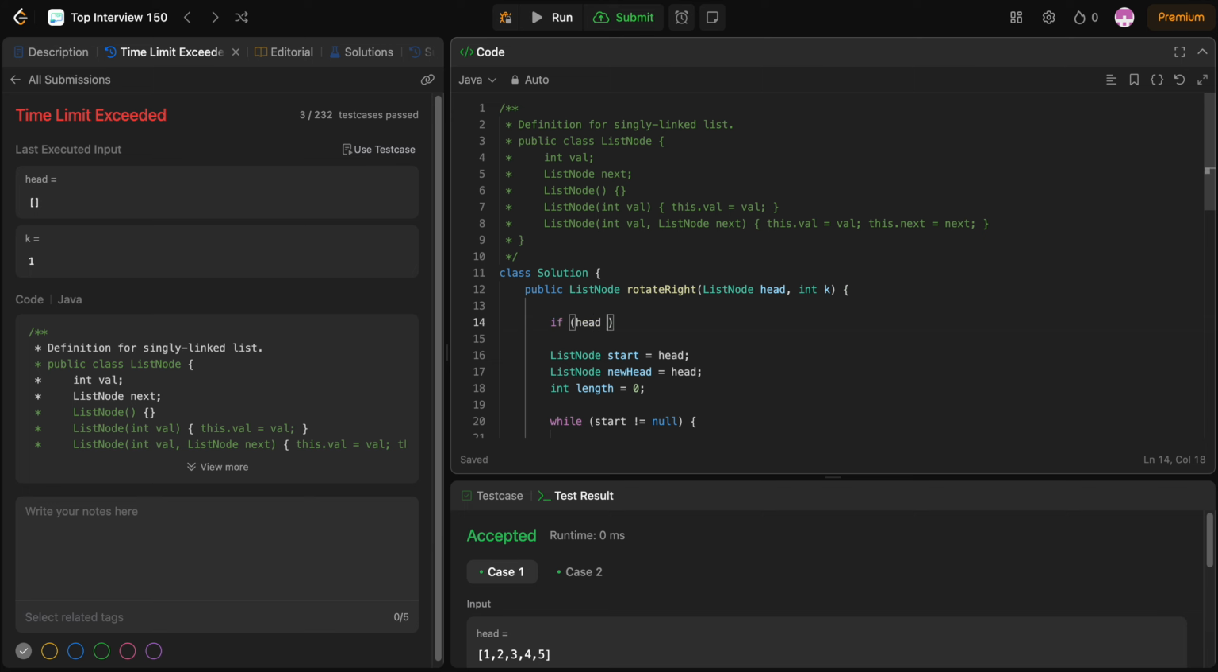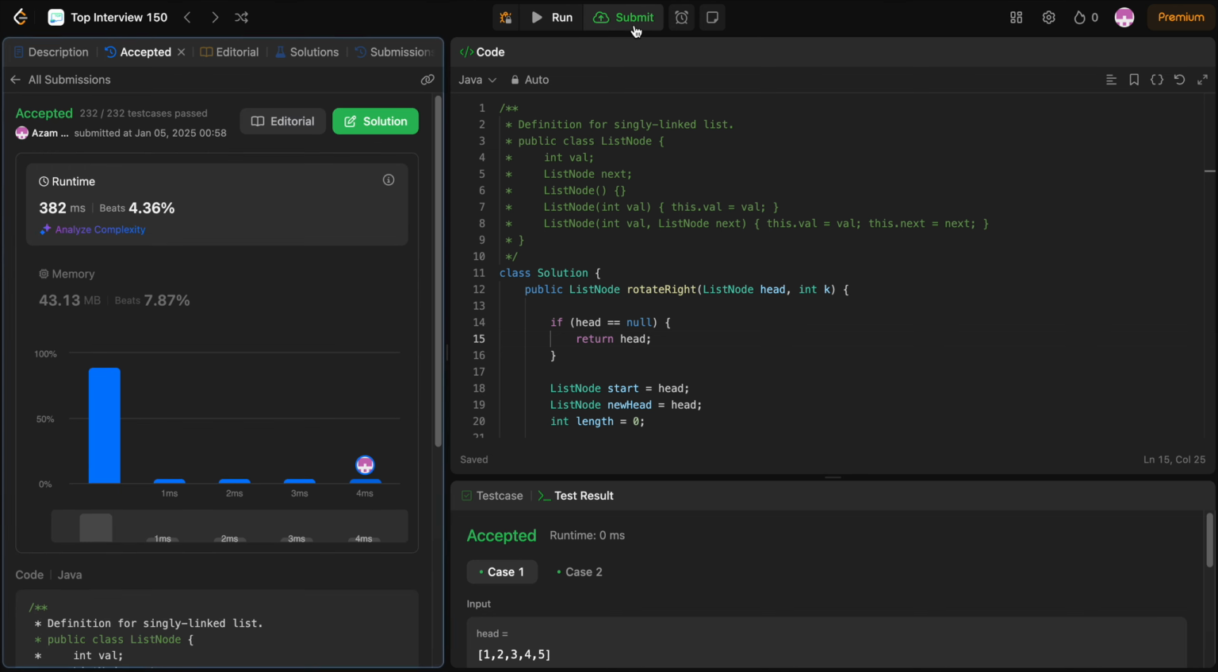If head equals null, return head. Okay, there we go. Not too good with the time complexity, but at least we got it done.